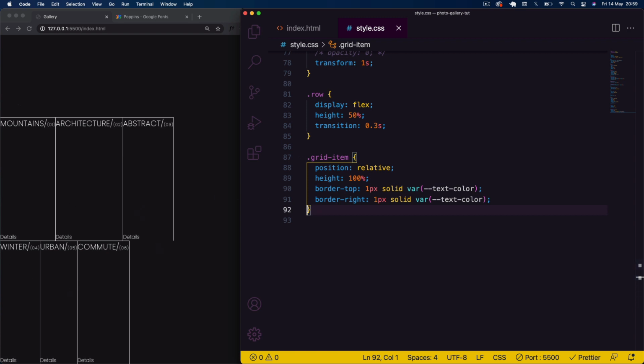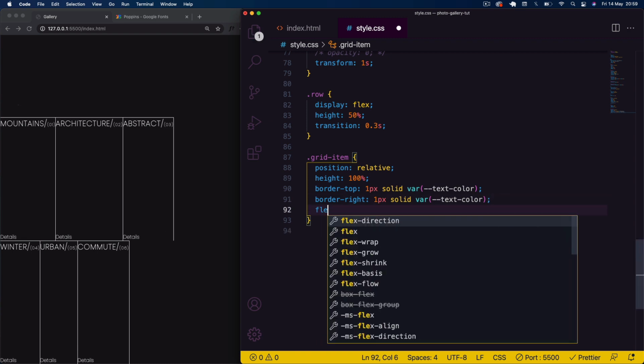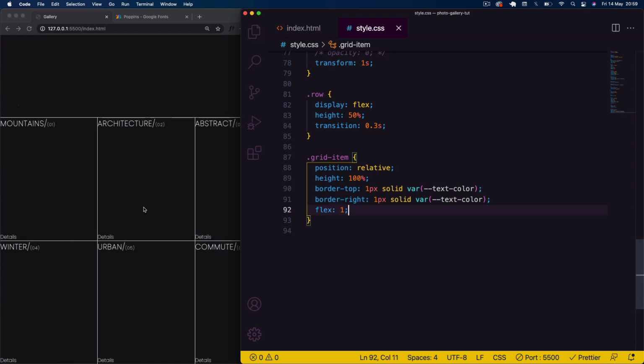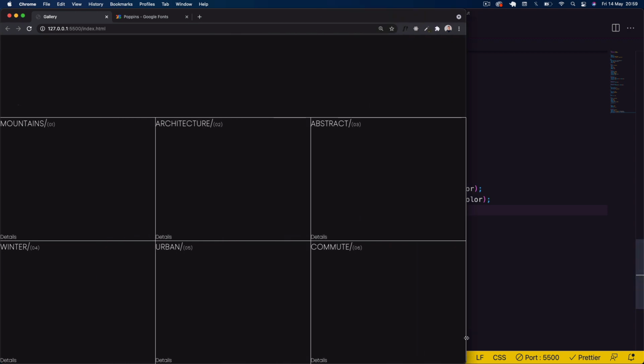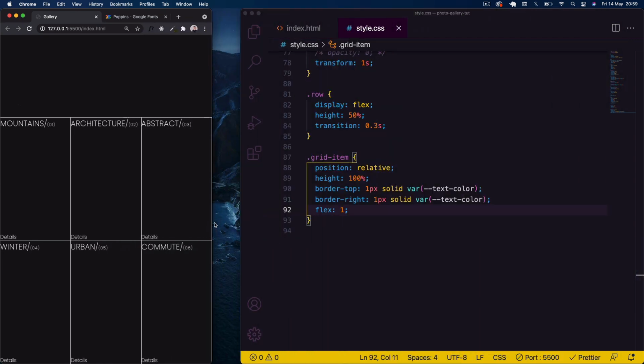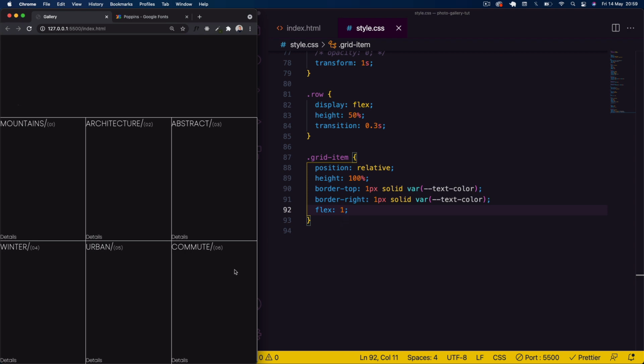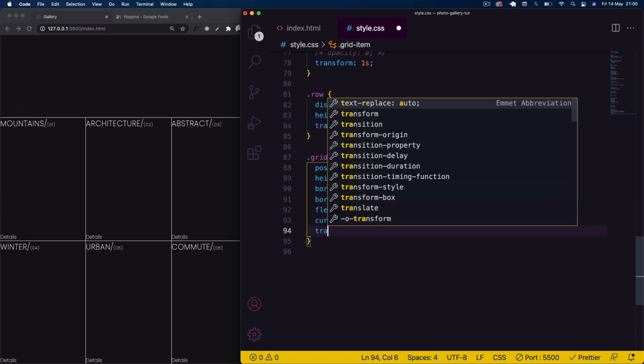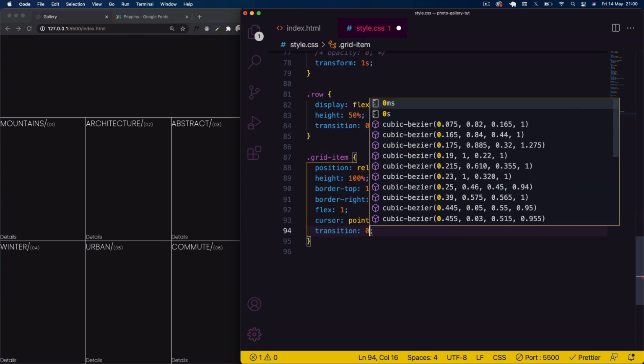Okay, so next thing I want to do here is give these grid items all a flex of 1. So say flex 1. Okay, and you can see now that's spaced them out all evenly along the rows. So now what we want to do is set the cursor to pointer. And then we're just going to give these grid items a transition of 0.3 seconds as well, just for that kind of animation effect.